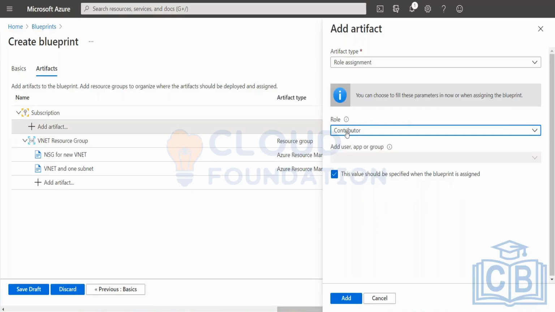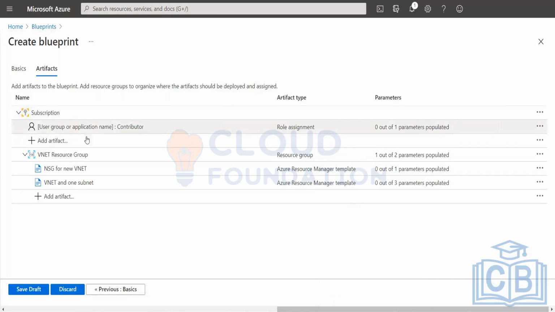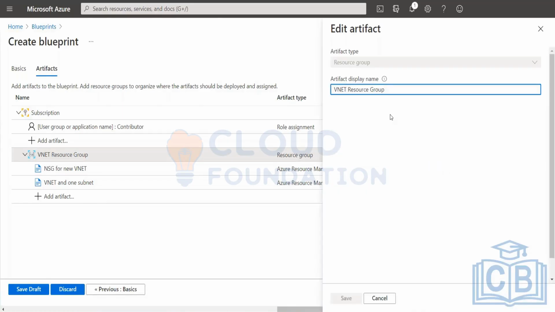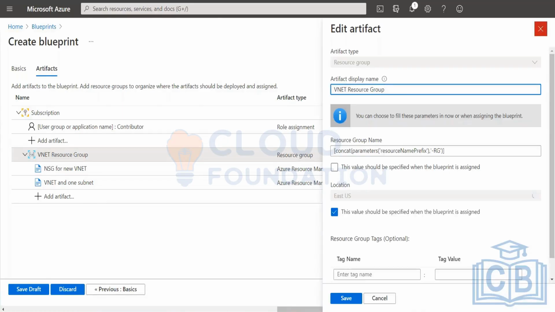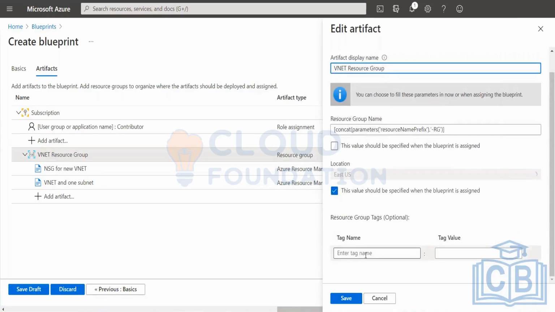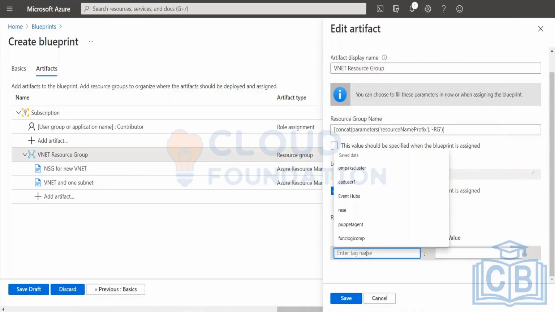I want to add a contributor permission to a set of groups or a set of users over here. Another aspect is your VNet resource group. What are the permissions and policies that you want to apply over here? You can do that. Any specific tags that you would want.